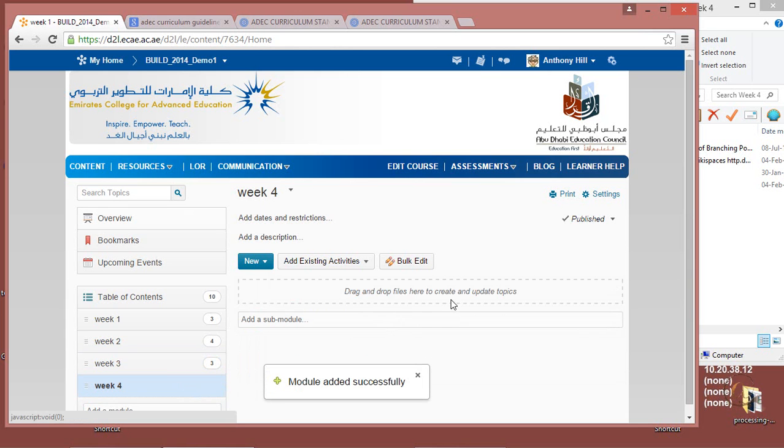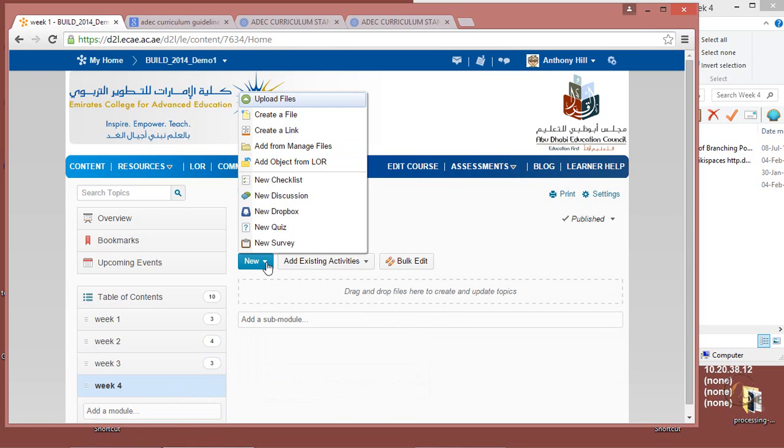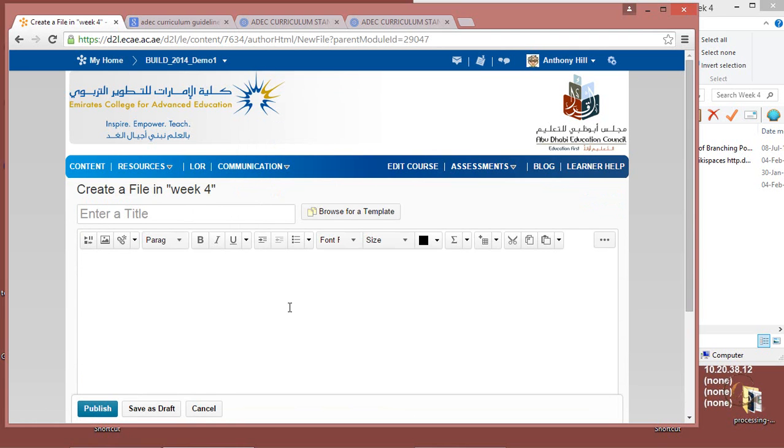Again, I could drag and drop my files in here, but I'm going to use the new method, and this will let me now create a file. The advantage of creating a file is that I can have some text around what I'm working with, and then inside this file I can then present the material.